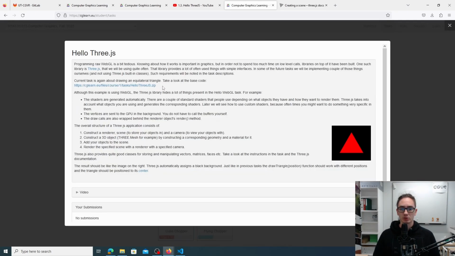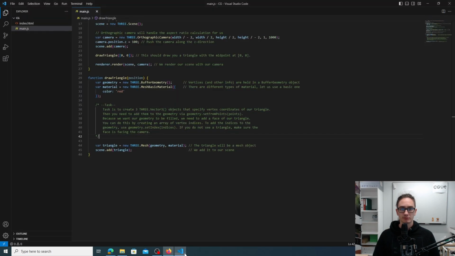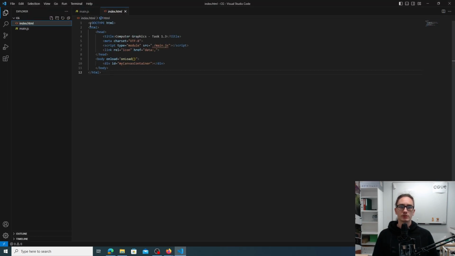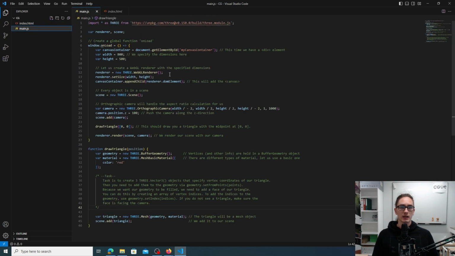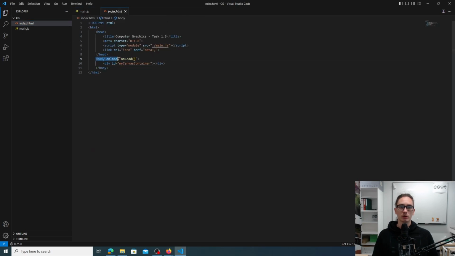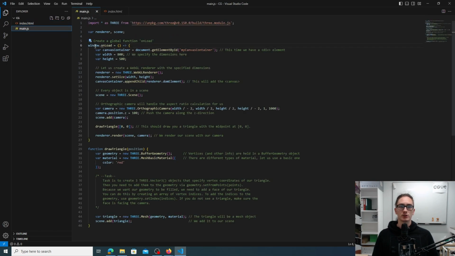Now let's look at this code here. The code has two files. First file is for the HTML that determines the layout of your website. For us, we just have one div, which is called my canvas container. And then we have the script file. Here we have a function for loading. So this window that onloads, this will be called by the body onload. That means that if the website loads, this function will be called.